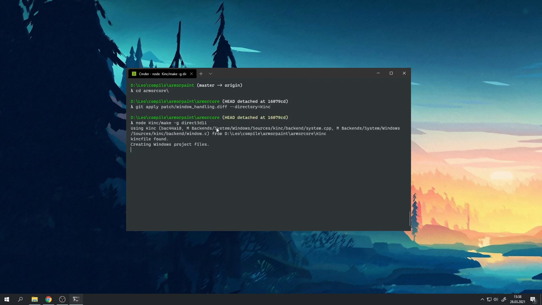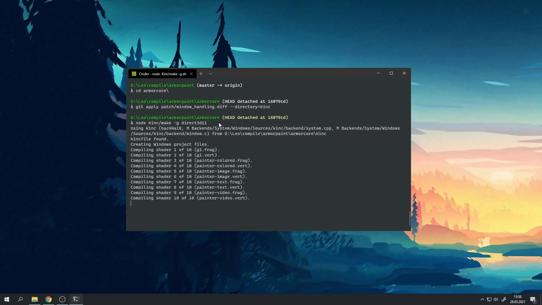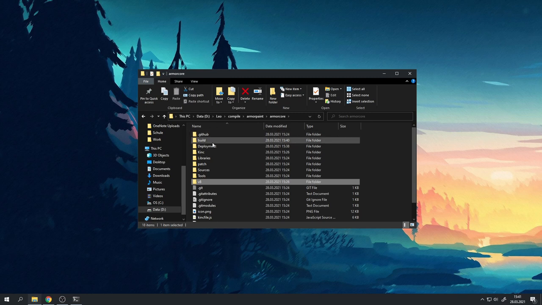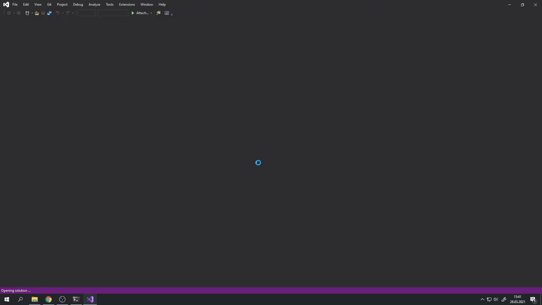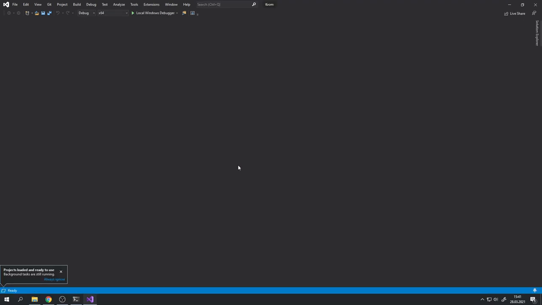by this node command. You can now close the terminal and go to the build folder inside the armorcore folder in the explorer window you opened previously. Here, just double click the .sln file and open it in Visual Studio. Select release and x64 in the top toolbar and click build and then build solution.